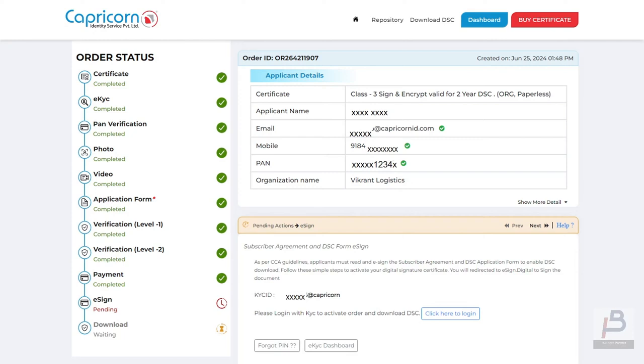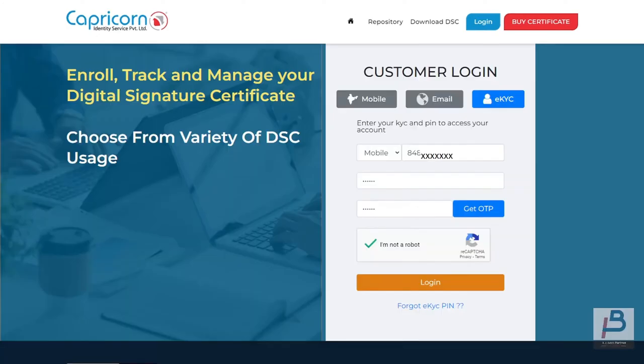Now you have to complete your e-sign. As per CCA guideline, you have to read and e-sign the subscriber agreement and DSC application form to enable the DSC download. For that you have to log in. Your customer login is through eKYC only, and you can enter your application through mobile number, eKYC ID and eKYC PIN. You have to click on eKYC and then mention your mobile number, eKYC PIN, and then click on get OTP. The OTP will be sent to your registered mobile number. Enter the mobile OTP here and then click on login.